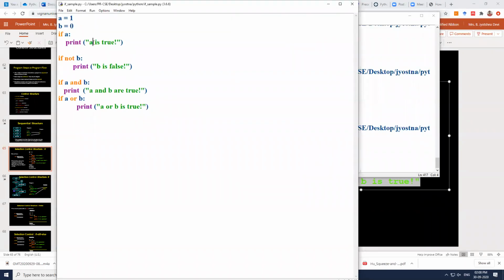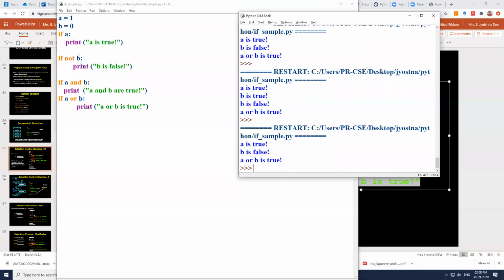See, A is true. Because it's true, it is executing. Then A, if not B, so it is also true. B is false. It's saying if A and B, this is false, so this is not executed. If A or B, this is true, so this is executed. Clear? That is how the if condition executes.